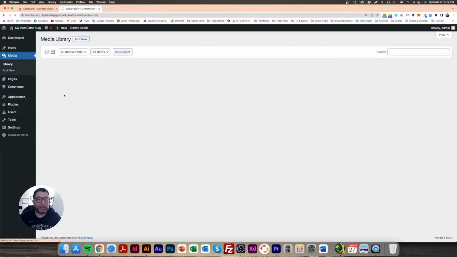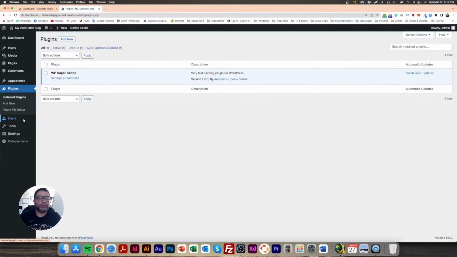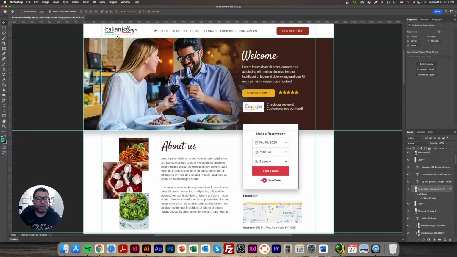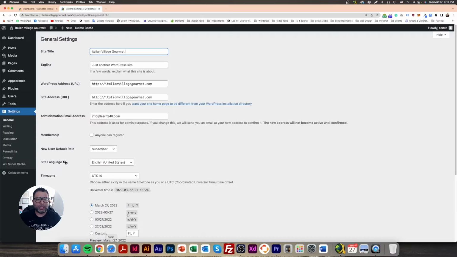Let's go to the media. We don't have any media here. No pictures, no icons, no logos, nothing. All right. So now is the time to go to the settings page, under general. Okay. So the first thing you have to do is the site title. Let's do the site title. Italian Village Gourmet. And now we have to go back and check the full name of the restaurant. Gourmet Pizza Bar. Let's go back here.